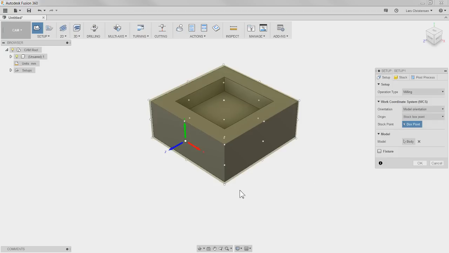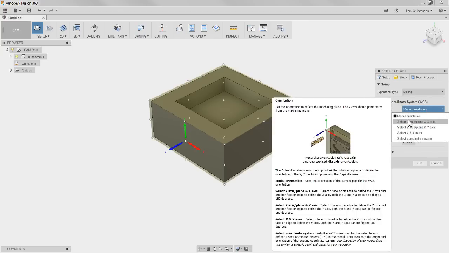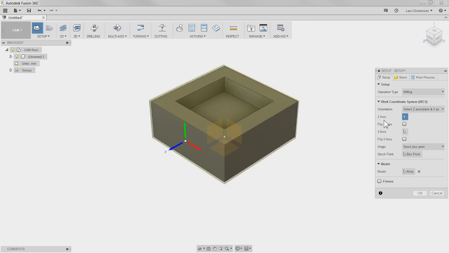Now, if you are a little bit unsure about how to set all this, change all this, definitely watch some of the other videos. But I always use the first one, so Z plane, and I'm gonna select the top here to flip the Z axis up. I'm doing this as if I was in a vertical machine. So right now the Z axis is up, the Y is pointing towards the back of the machine, and the X is pointing toward my right hand.